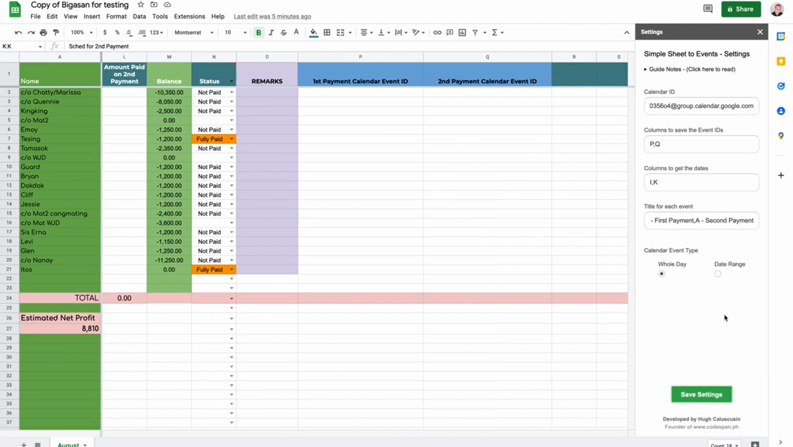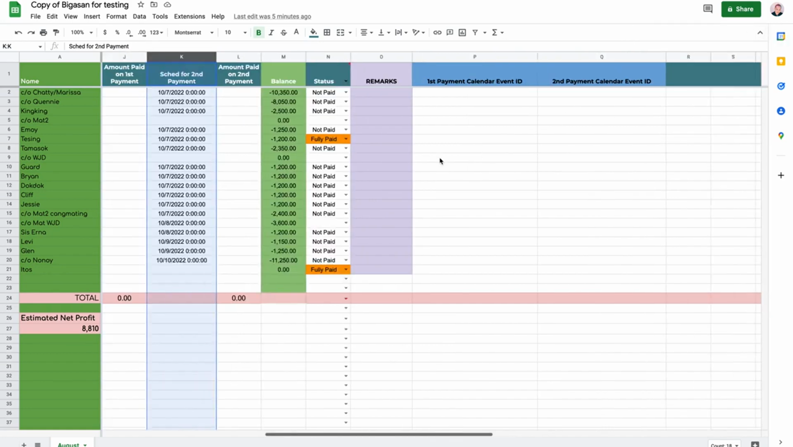Also, there is a guide at the top. Simply click the little arrow to expand the guide. If everything is set, you can now close the settings.